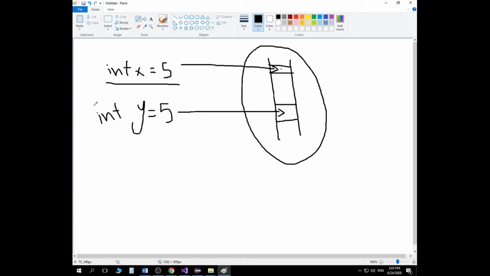Now, if I create another variable, integer y, and y equals 5, the same thing will happen. Another variable, another space, will be created inside the memory, and it's going to be identified as y, and the value 5 is going to be stored there as well. Now, here's an option that you have, and this option is creating a reference. What does that mean?